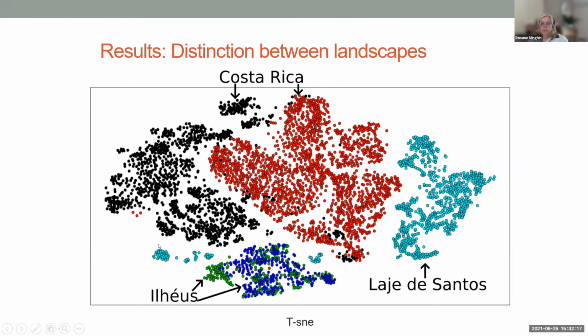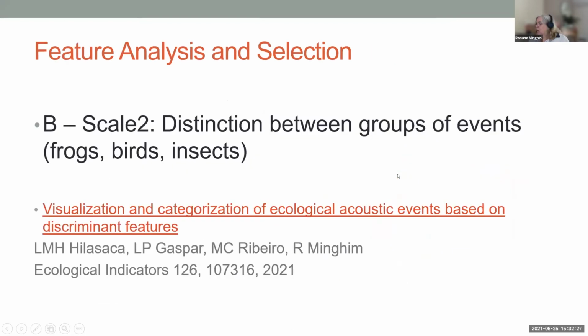Also, we examined some of these groups that form, and we did find some consistency in the types of sounds that are grouped together. So in the second scale, we asked: what do we do if we want to distinguish different groups of events? In this case, we worked with frogs, birds, and insects. What if I have a bunch of files and I want to tell which ones are frogs, which ones are birds, and which ones are insects, okay? So we did some work on that.